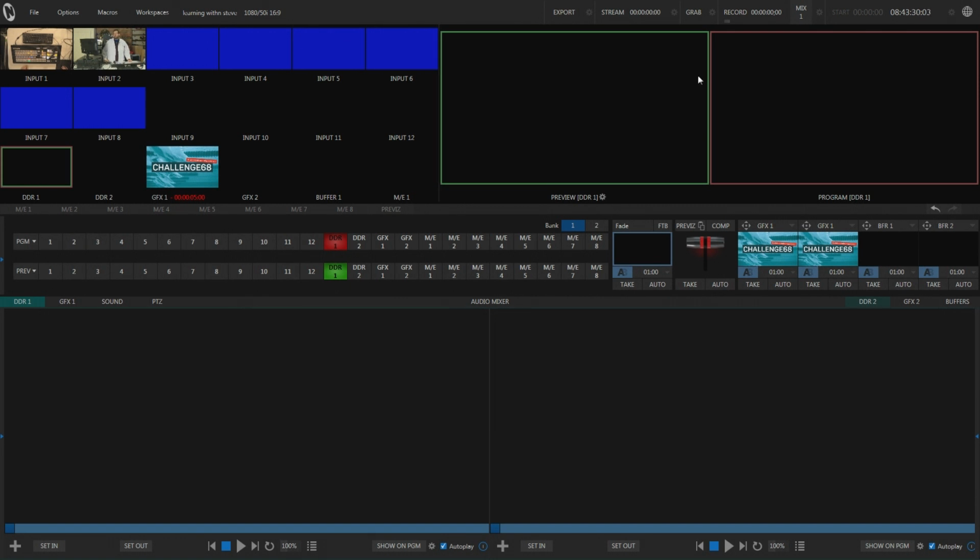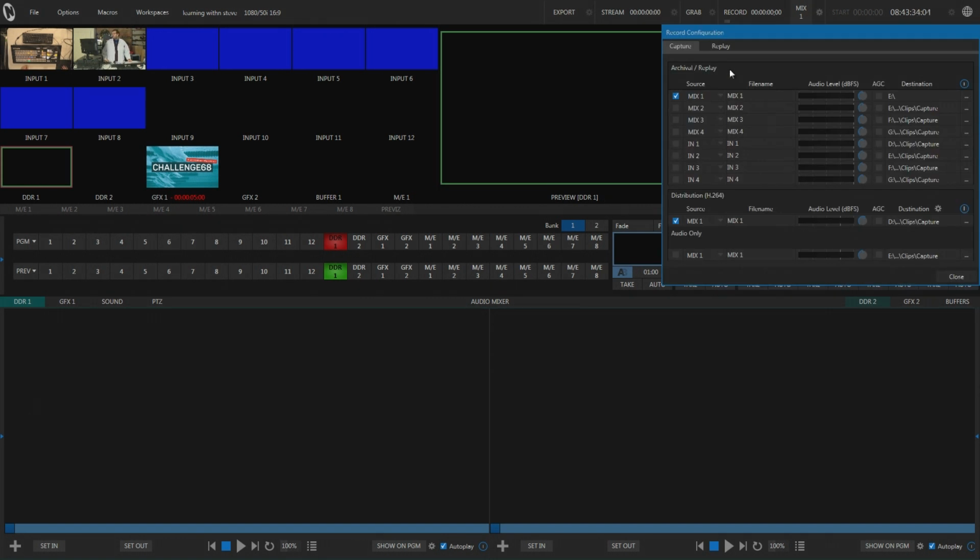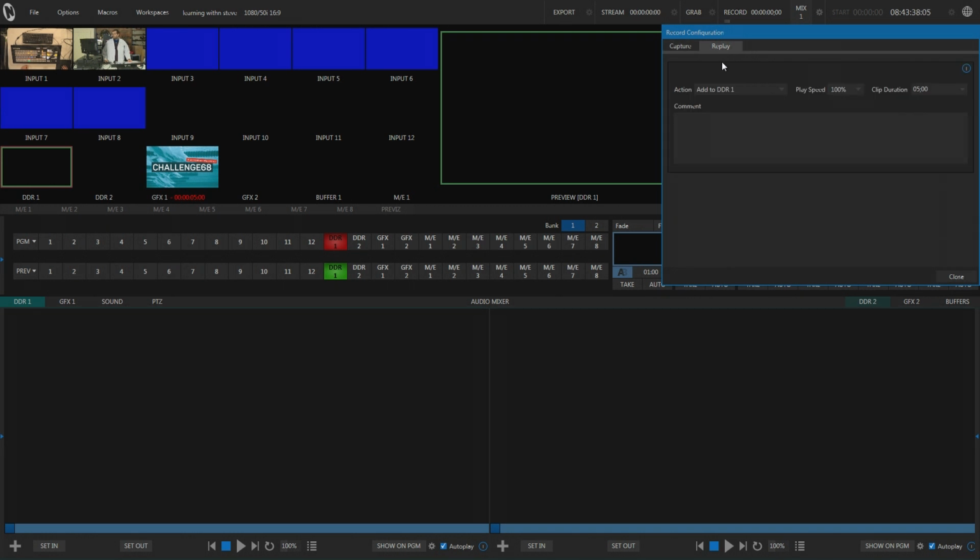So the first thing we're going to do is go to the option next to the cogwheel of record. And then you'll see there's this replay tab here. So there's a lot of things we can do. So add to DDR1, or we can add to DDR2. Play at speed, I like to play mine at 75%, and then they all play at that same speed. And the clip duration, let's say 10 seconds for our replay.